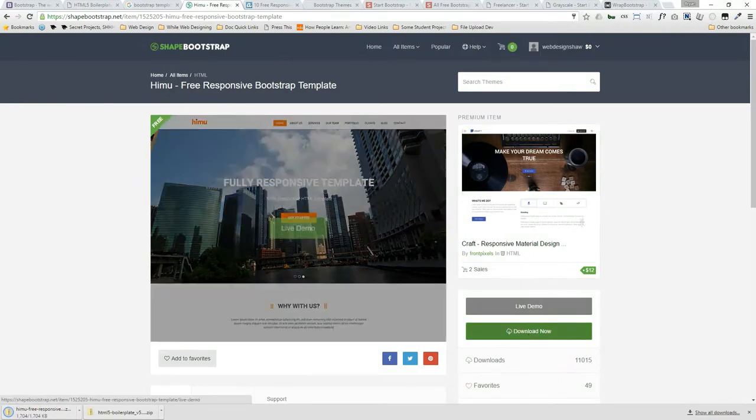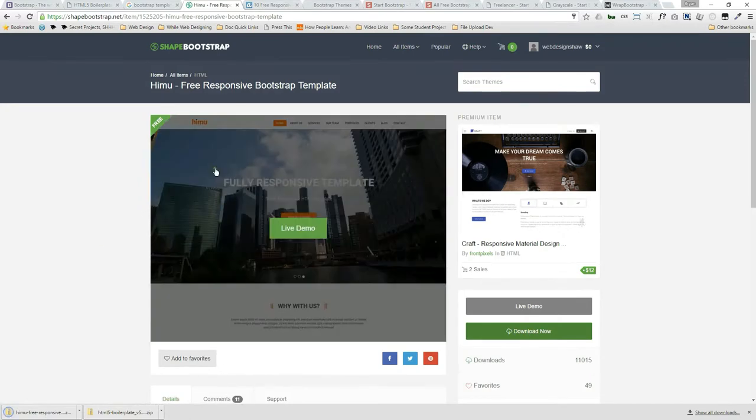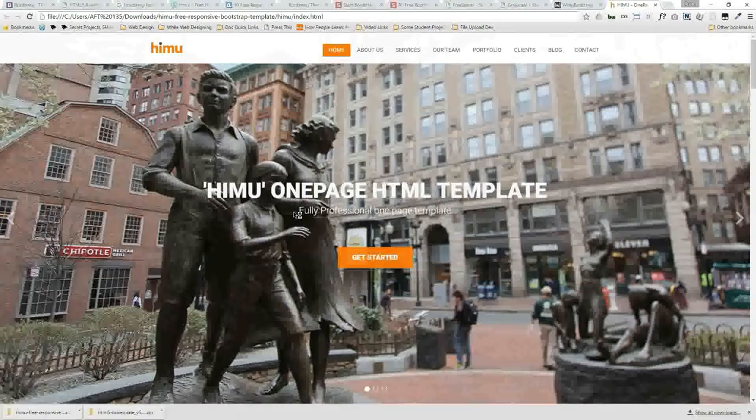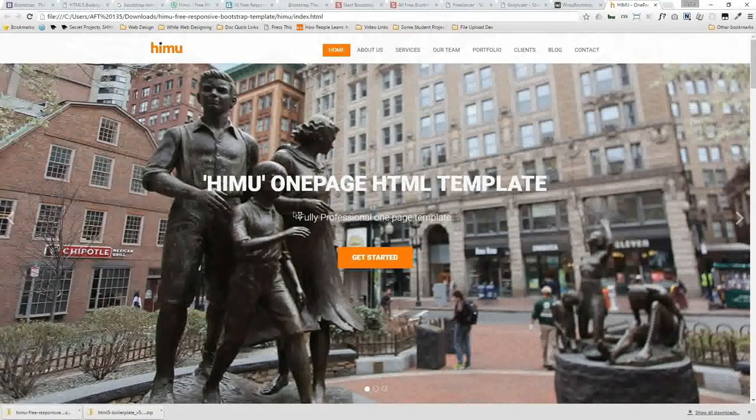Yep, so now we've got ourselves another theme. Now, what is very good about this is, let's take a look inside this for a second. Let me pull this up, Hymo, and let's extract this Hymo theme. You should be in my downloads folder. I would like the Hymo responsive Bootstrap template. So let's open up this theme. Now, this is what you want in a theme, especially as a web designer. This is what you want when you have a starting theme, especially if you're developing for someone else.